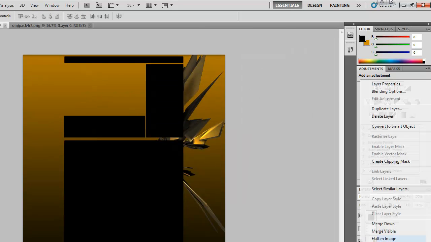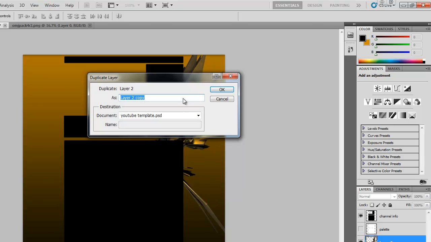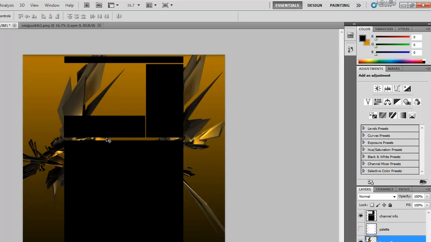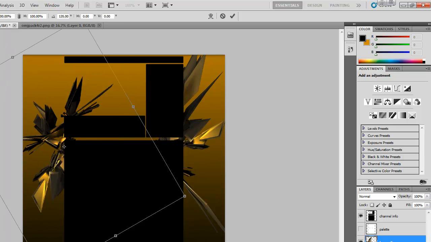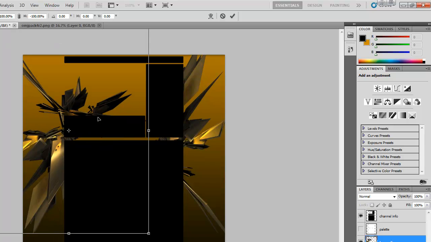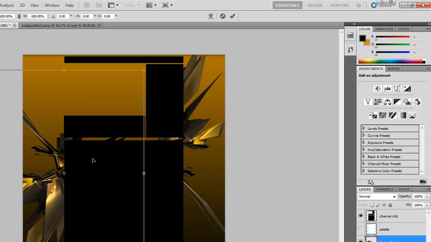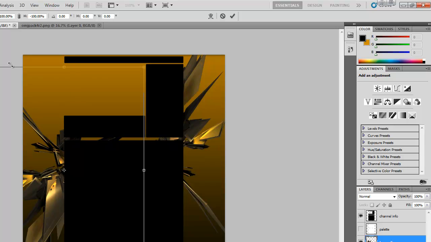And then I'm going to right click this and duplicate the layer. It's going to come up as layer 2 copy. You're going to click on the copy, Control T on it, and then flip it. I'm going to go with something like that. That looks nice, and then you're just going to apply.